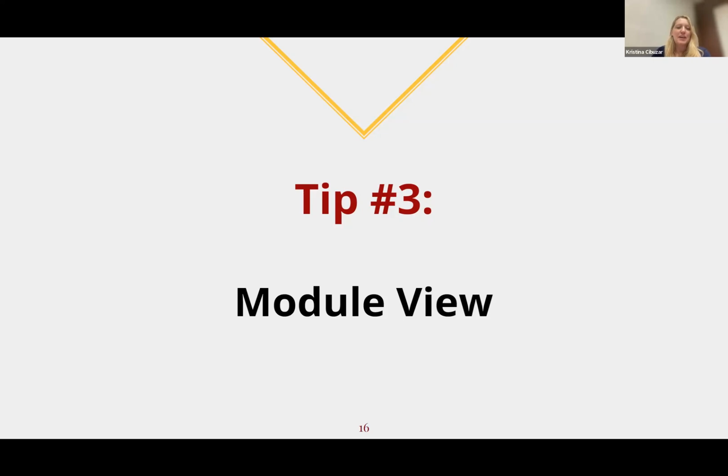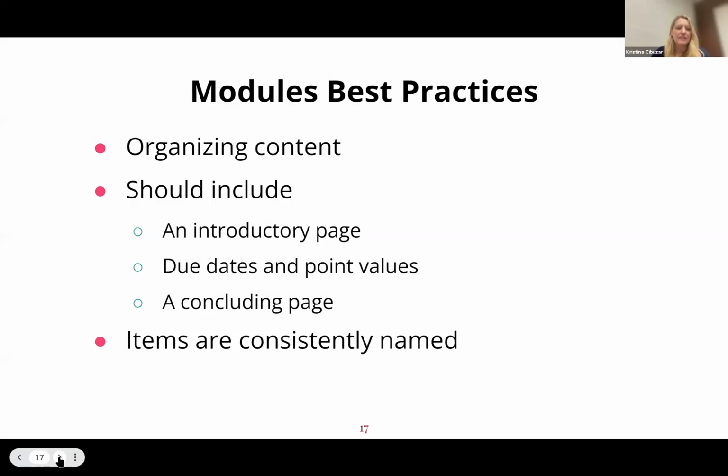So our next tip is module view. In Canvas, think of modules as like a bookshelf, right? They're just containers where you can put different things and you can organize them however you'd like. So when you are putting things in that bookshelf or in modules, you really want to think about the student perspective.